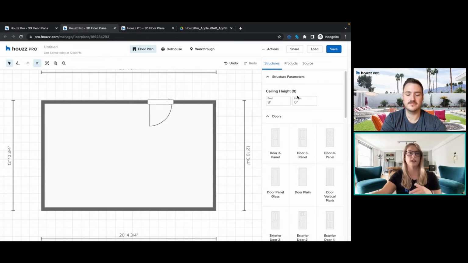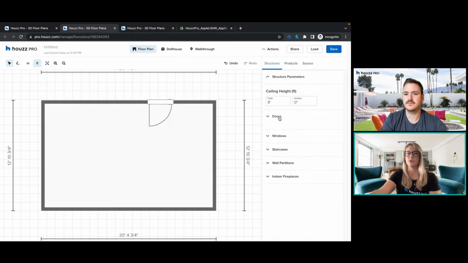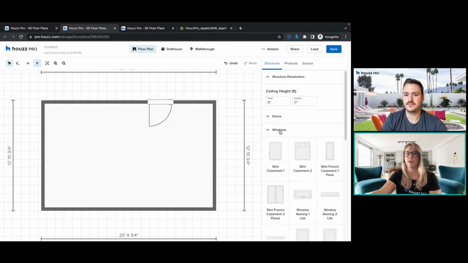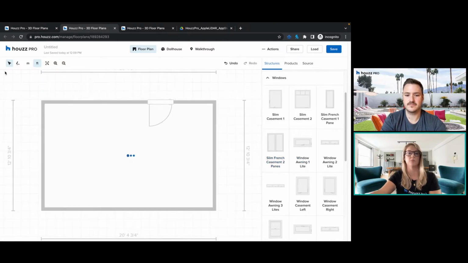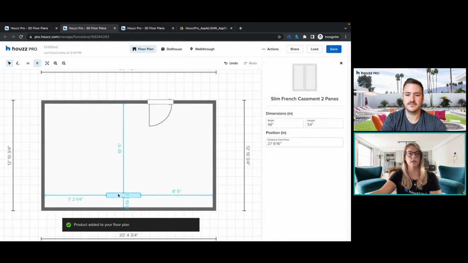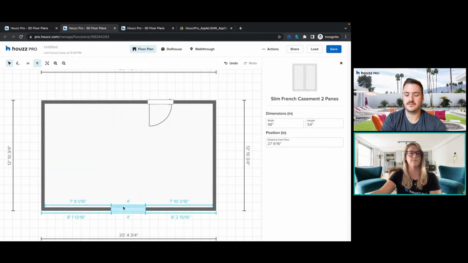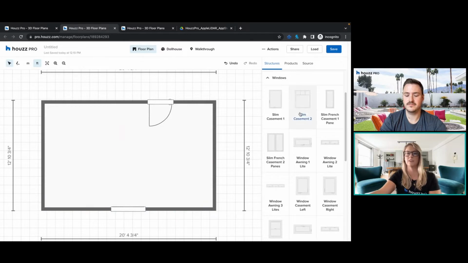If you have a client who has a relatively tall ceiling, this is where you'd be able to adjust that, again, right under the structures tab. So under doors, we're going to have more options. Let's put in a window. Let's say we have a slim French casement pane window, and I'll put that on the opposite wall from where the door is. Again, you have those dimensions adjusting with you in real time. And same thing, you can adjust the dimensions here on the window to be specific to your client space.